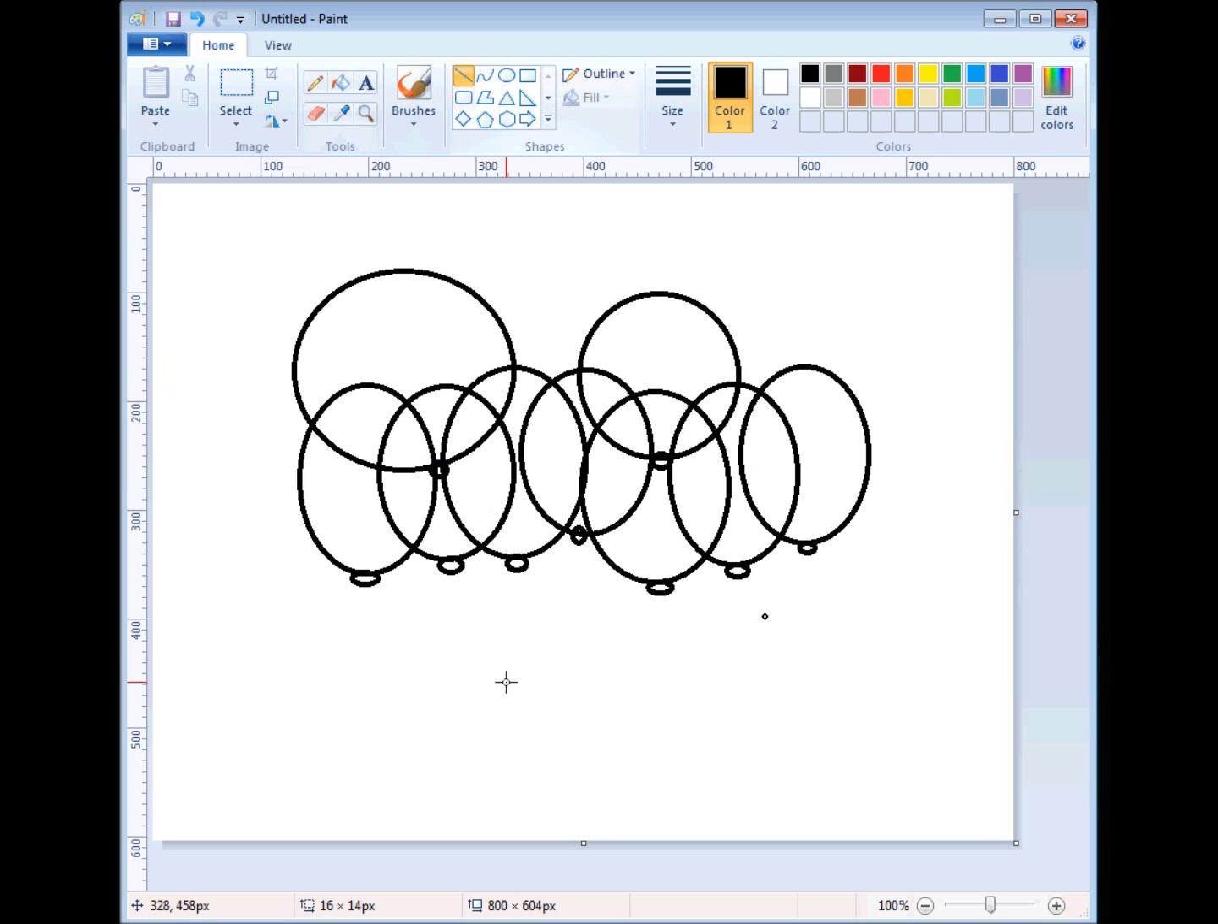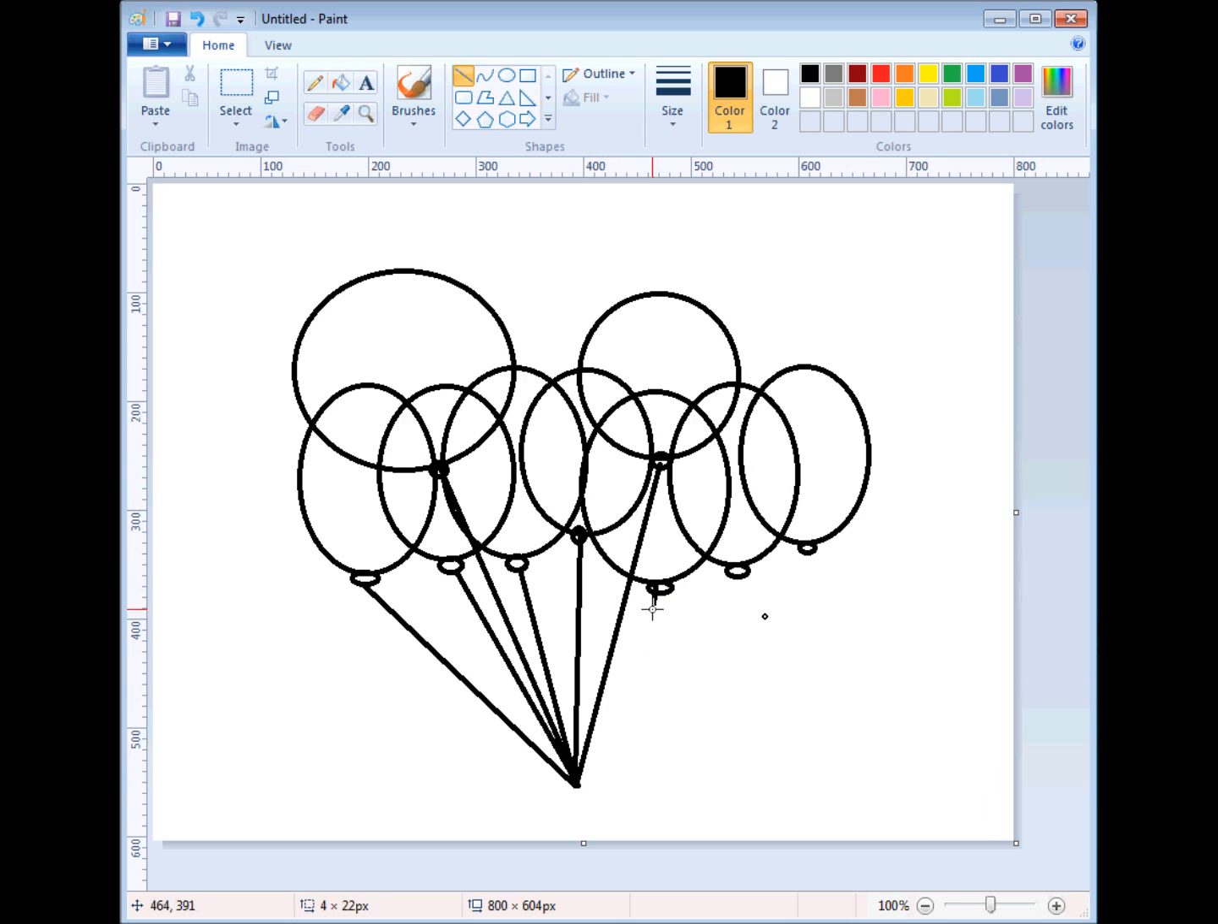So line drawing tool, I think the holder's hand is going to be right about here. So I'll just draw lines that all come here from each of the balloons. I'll do that one. Okay, now to the colors.